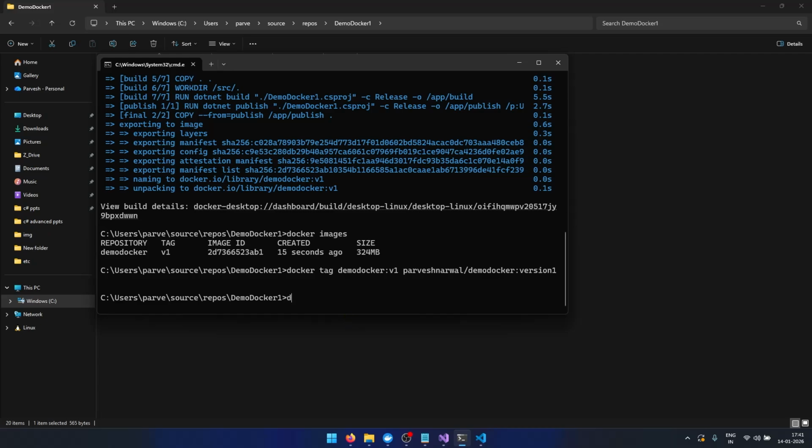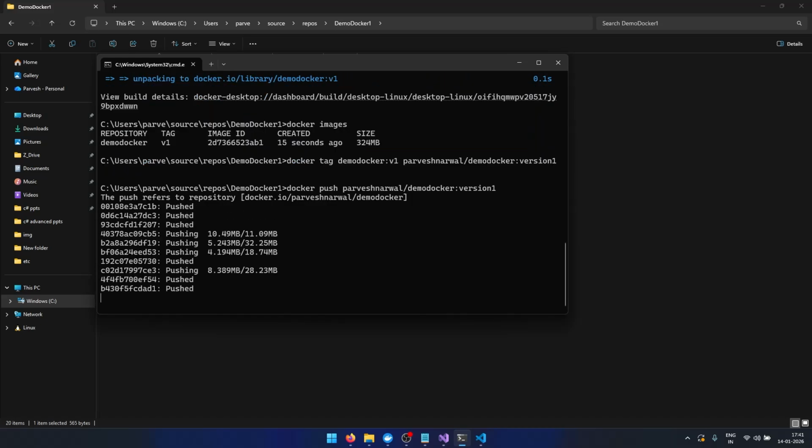I can say docker push, and I need to specify this particular image name, right? I'll copy this and put it here, and I will hit enter. Okay, so this will start pushing the image to Docker Hub. Let's wait for this to complete.